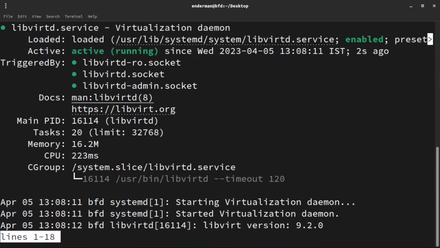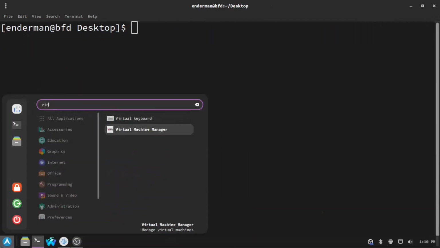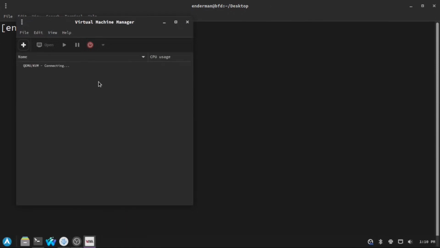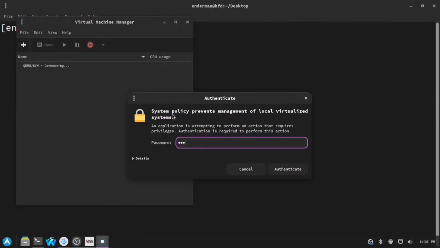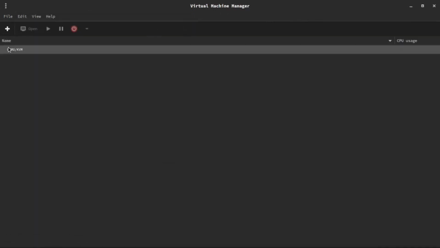Okay, let's open the QEMU Virtual Machine Manager. Go to the menu and search for the Virtual Machine Manager. Now you have to enter the root password. Connecting to QEMU, it is connected. We have no error in here.